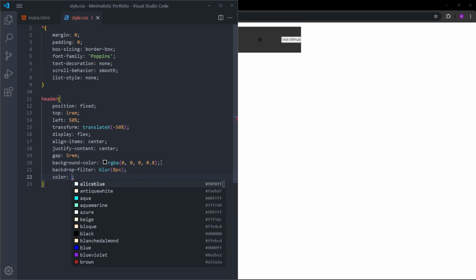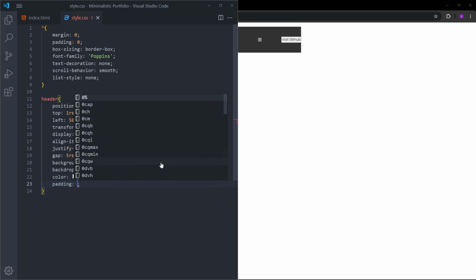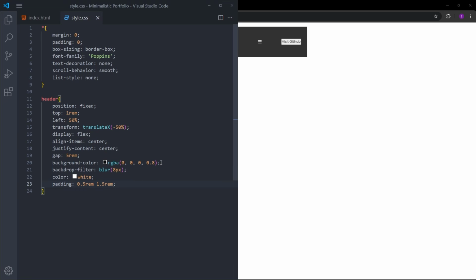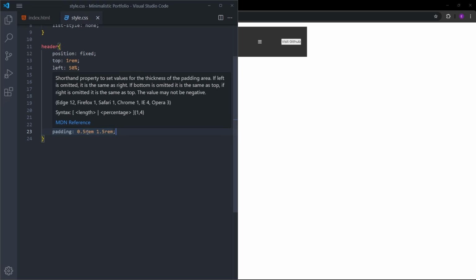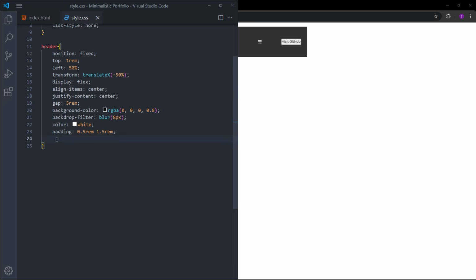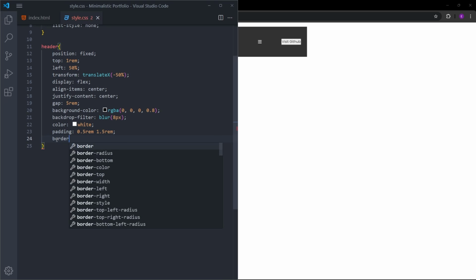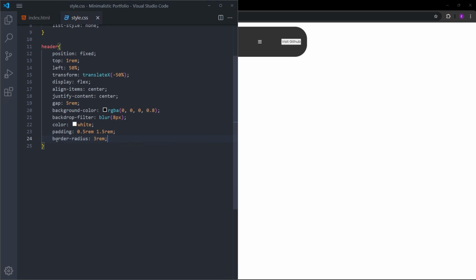Let's set the text color to white. Padding is going to be 0.5 and 1.5, so 0.5 rem at the top and the bottom and 1.5 on the sides. Let's create some rounded corners by using border radius 3 rem. And finally, we need to make sure that this header stays on top of everything else inside the page, and we're gonna do it by setting the z-index to a really high number.